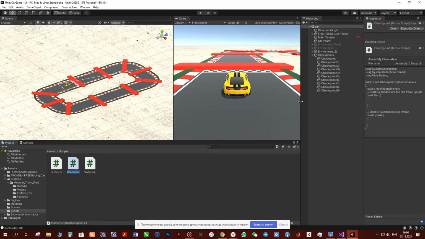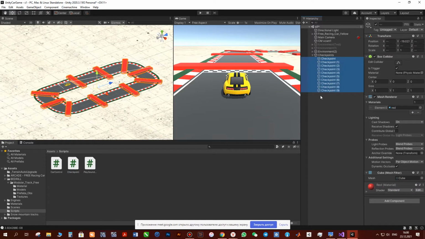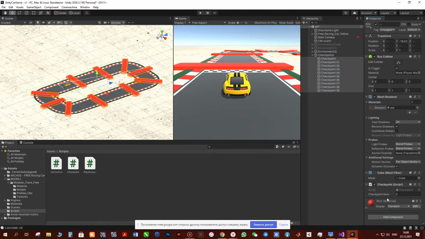And I will attach this script to all of these checkpoints. So I selected all of them and I will drag it to this place. So now I can see these checkpoint scripts everywhere. So for example, here's my first checkpoint. I want to give it number 1. Then my second checkpoint, I want to give it number 2, and so on. And here is the finish, my last checkpoint.